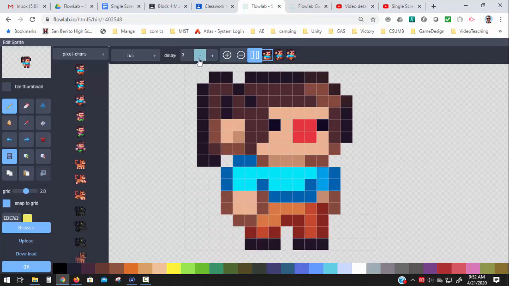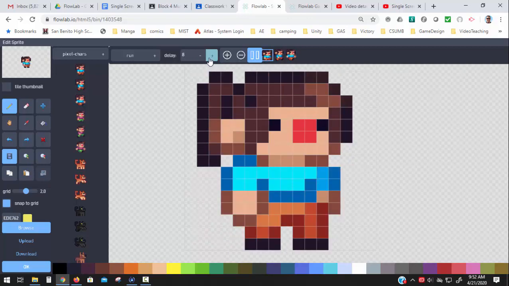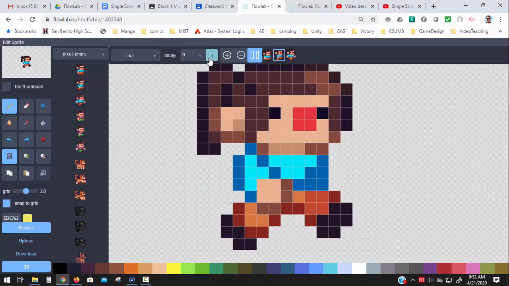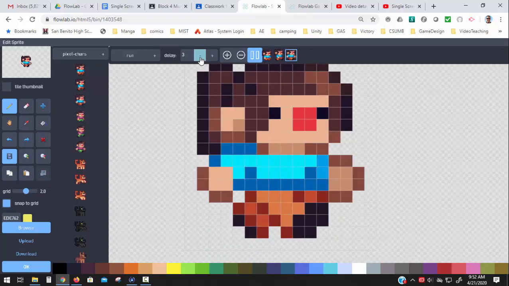So each frame here is playing for, I think, 3 frames out of probably 24. I'm not really sure what the frame rate is here. So I can speed it up. Well, that's more delay. So bigger number means slower, smaller number means faster. So there's this. And I'm going to click OK.